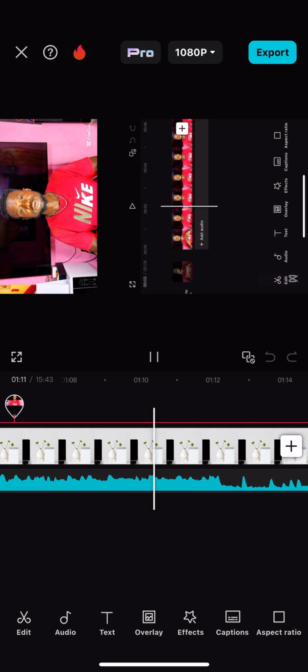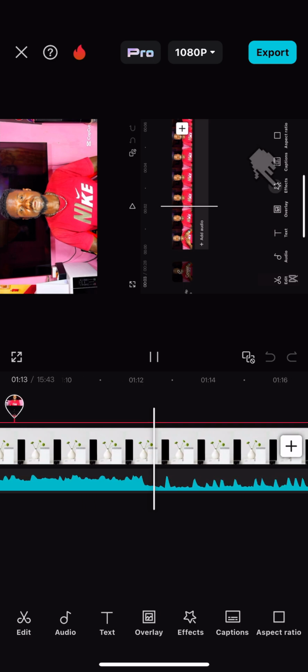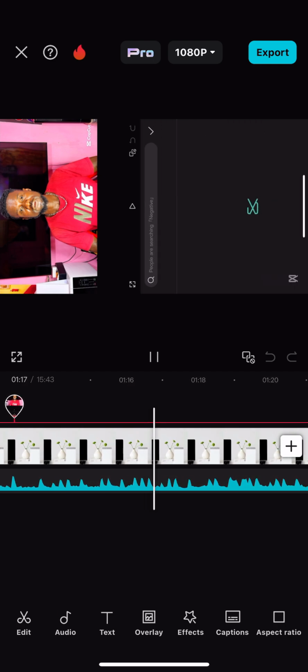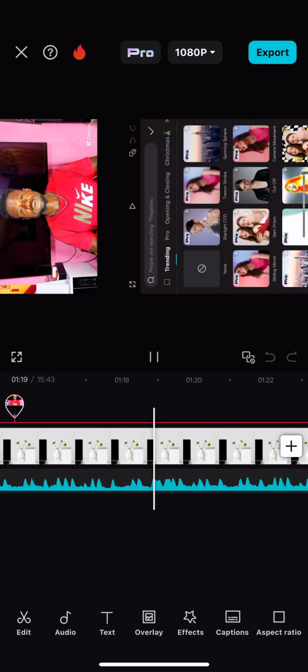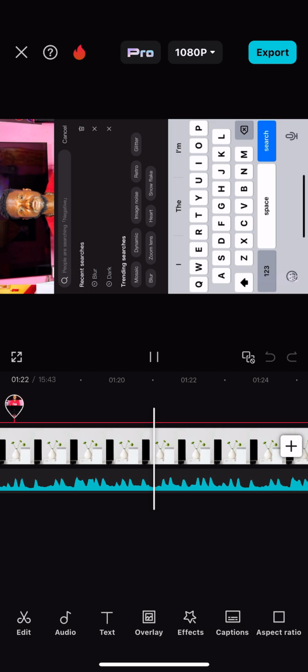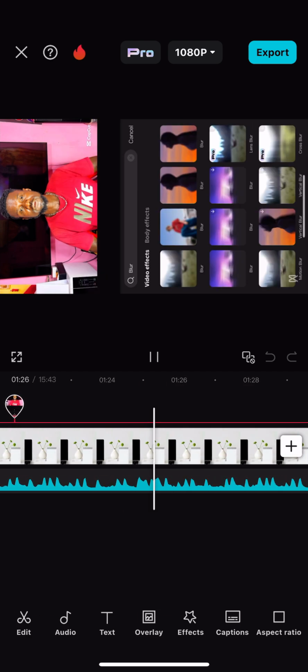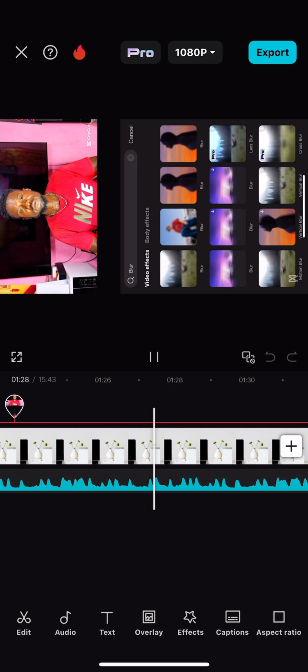Okay, I'm going to show you something. You come straight here to effect. Here you tap on effect and tap on video effect, and then you search for blur. I've been using it all this while, so you tap on it. It's here, blur, and then you select this second option.